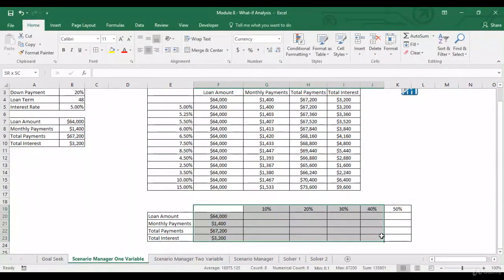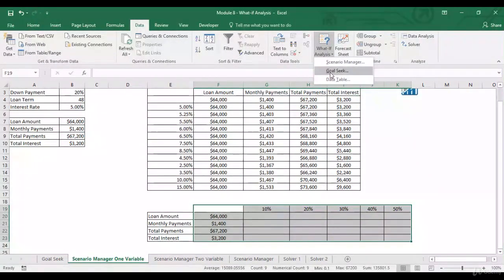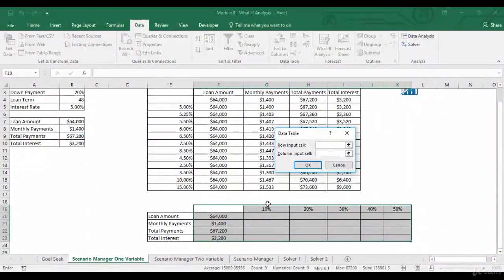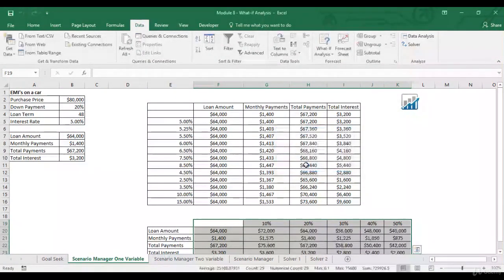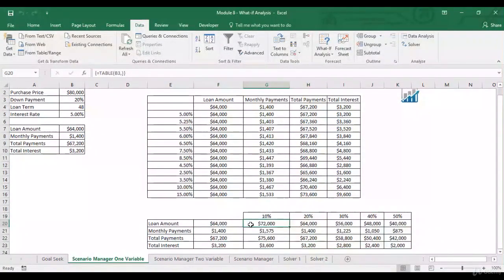So now I'll select this. I'll go to data, what if analysis, data table. Now I'm passing the different down payment percentages in rows, and I can leave my column input cells as empty. So now you can see by changing your down payment from 20 to 10%, 30, 40 or 50, how the loan payment, monthly payment, total payments or total interest will change.